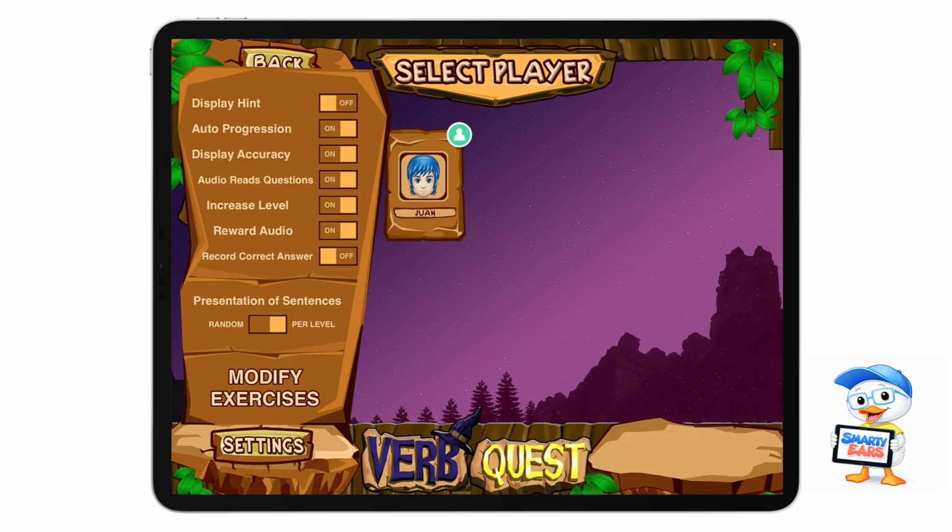Now, even if you're not recording, if you want the child to actually say the word before moving on, you can turn auto progression off so it stays on that screen so that you can get to practice or brainstorm or discuss that particular screen before going to the next. Then you can just swipe and go to the next. Displaying the accuracy, if you think some kids are more sensitive to how they're doing, you can turn that off.